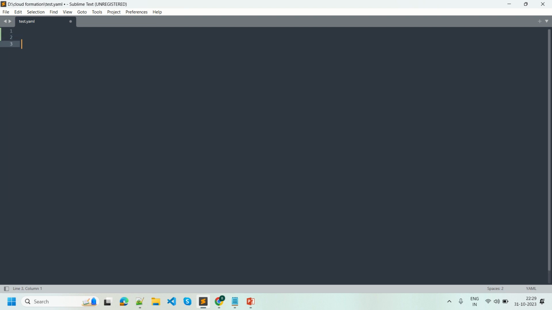Okay, first let me define the AWS template format version. For the first statement, you have to define the template version. This is the default, so remember AWS template format version. You have to keep this in mind; it's the only statement you have to remember. After that, immediately you can write the description for this template. This is optional; whether you write it or not, it's not a problem.